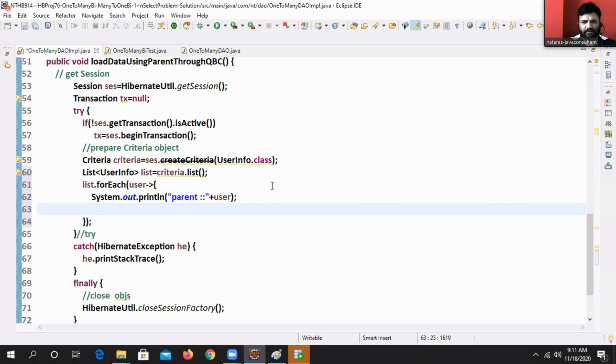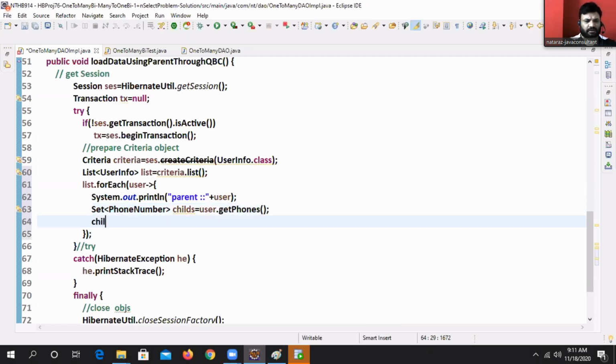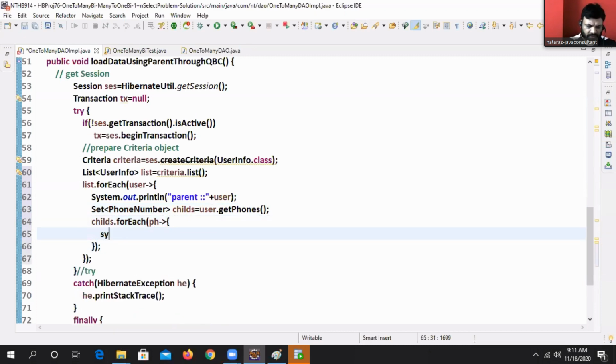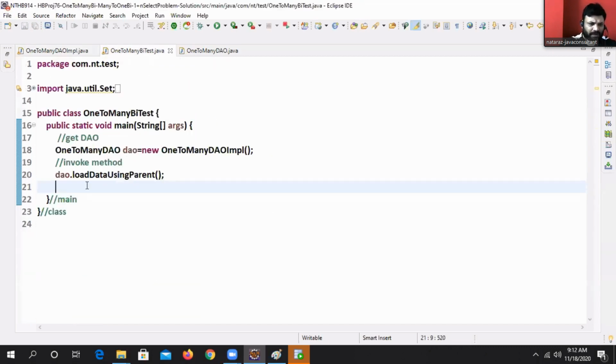Right, parent plus user. Next one, parent is printed. Next, I think property type, special property is set collection. Childs is equal to each get phones. Childs dot for each phone, sys out child colon phone. Still I have not applied fetch type. Please observe, one to many bidirectional test.